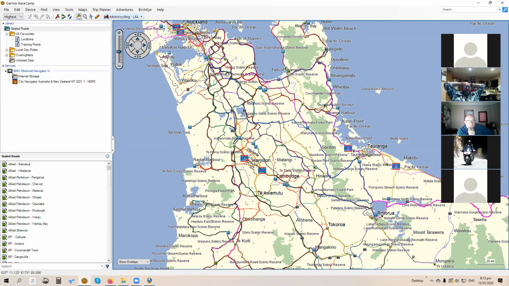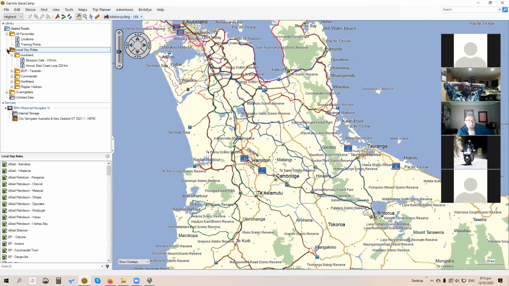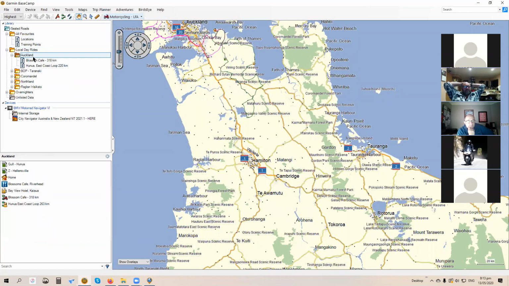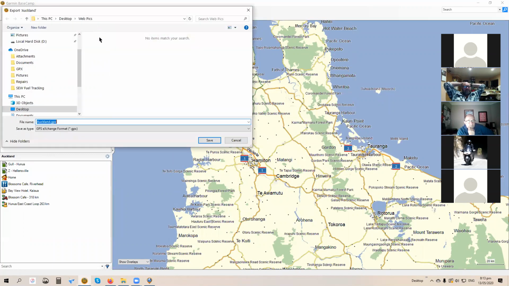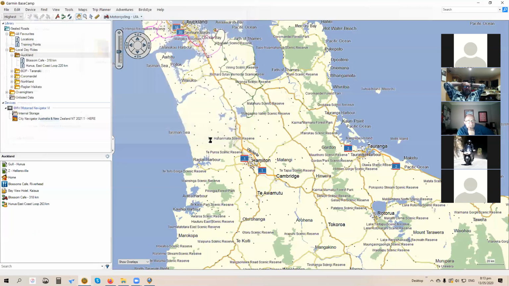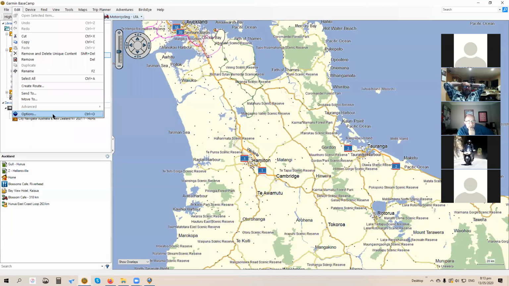So I've created a new database and I want to move some of my rides to the new database. How would I do that? Well, that's actually quite simple. Let's say I want to take my Auckland rides to my new database. I right click on there, I go File, Export, Export Auckland. And I'm just going to put this onto my desktop for want of a better place. Save.